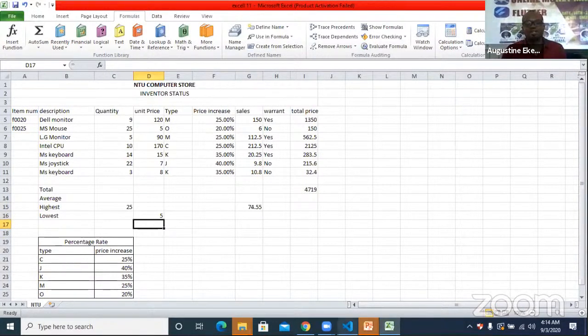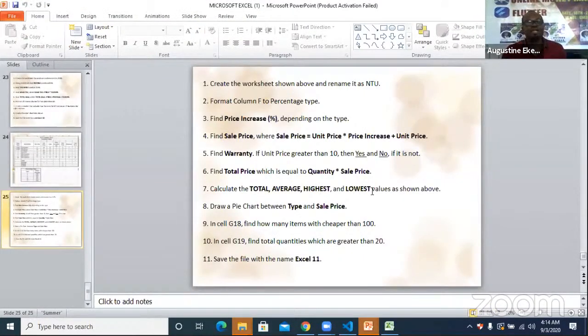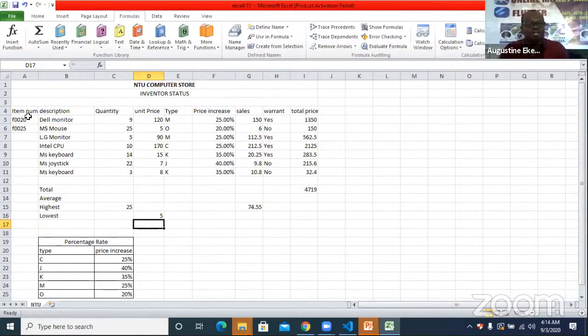So the next thing we are gonna do now, let's get back. So find total, average, highest, and lowest. We've done that. Draw a pie chart of type as against what? Sales price. So to do that is very simple. This is type. Are you seeing type here? So I'm gonna select type, then I hold the control button and select what? Sales price. Is this sales price or total price? Sales price.